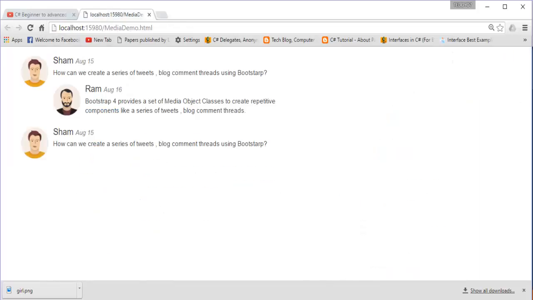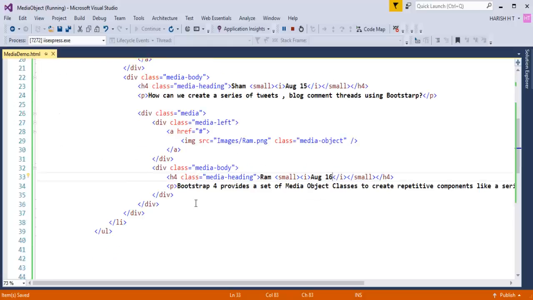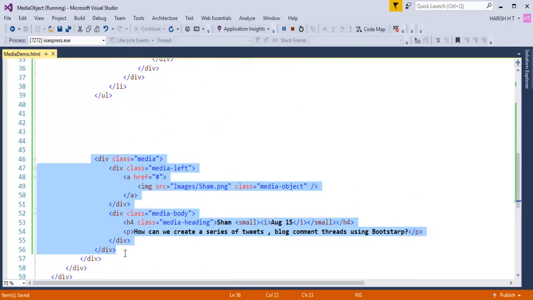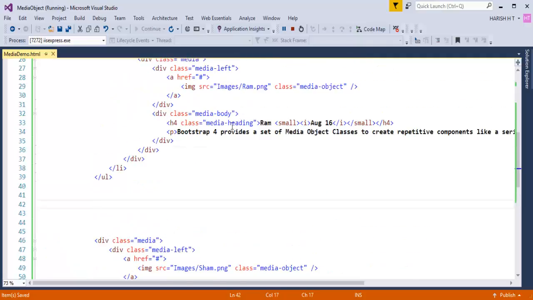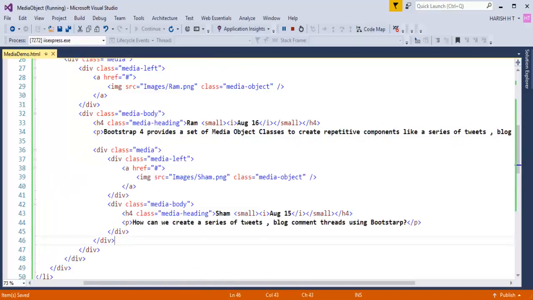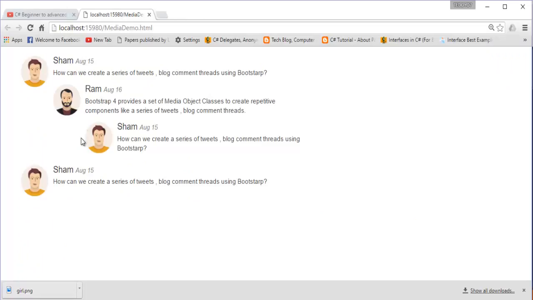This is how we can create it. Suppose now I wish Sham to ask a question again to Ram. How do I do it? It's very simple. I need to copy this div again, Control C, then paste it within the media body of Ram. So I'll go to the end, paste it, Control V, Control S, come back and refresh. You can observe again this is a nested media object. Sham has asked a question, Ram replied, and again Sham is asking a question. This is very simple.